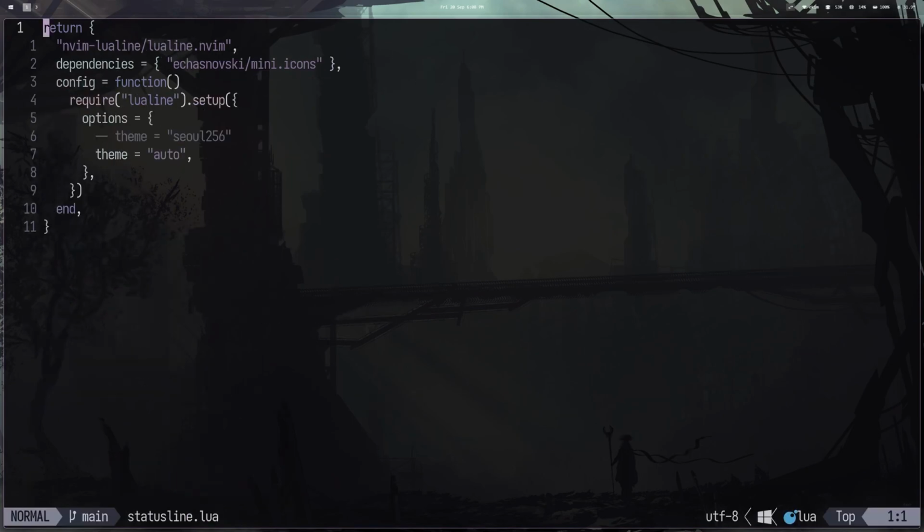So we have my status line here. I'm just using the general Lua line here, and I use the auto theme, although the one that you're currently seeing is not the auto theme. I've overridden it specifically for my personal theme.